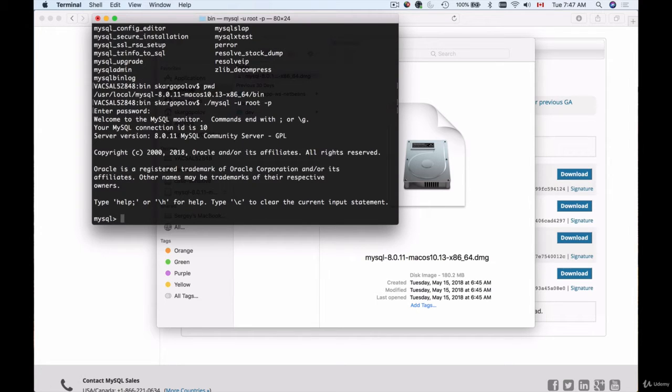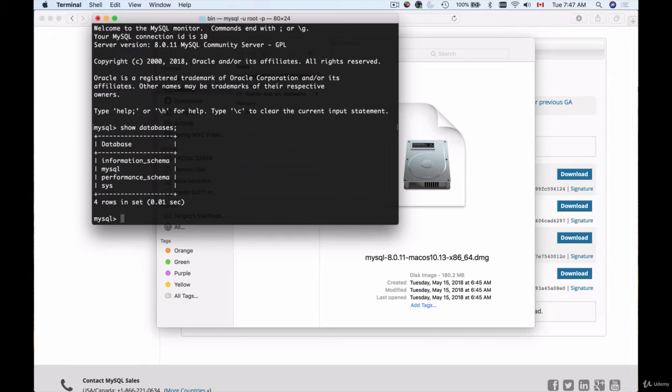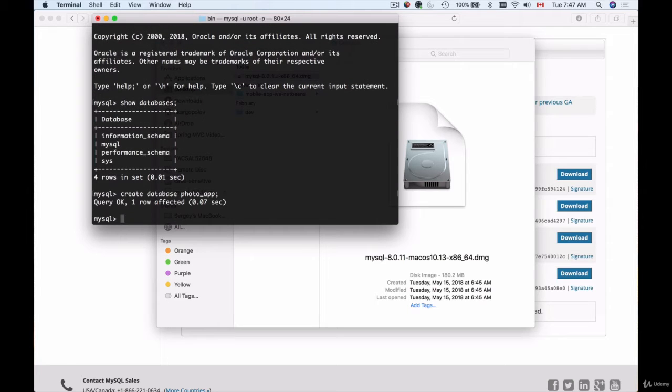To have a look at what databases I currently have, I use the following command: show databases, and then hit enter. These databases were installed together with MySQL. I did not create these databases, and we are not going to work with them in this video course as well. To create a new database, there is also a very simple command. It goes like this: create database, and then the name of the database. I will give it the name photo_app, and then semicolon, and hit enter. And now my database is created.